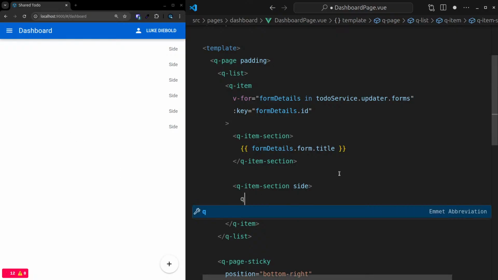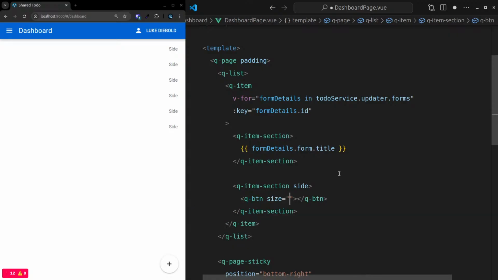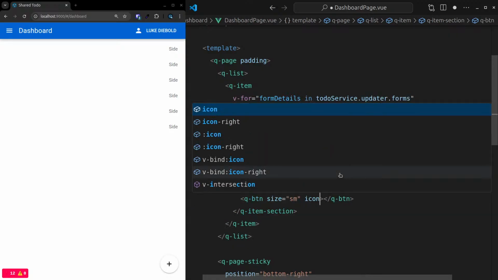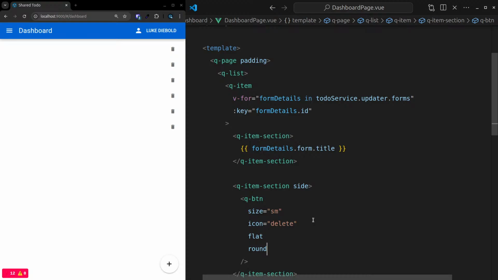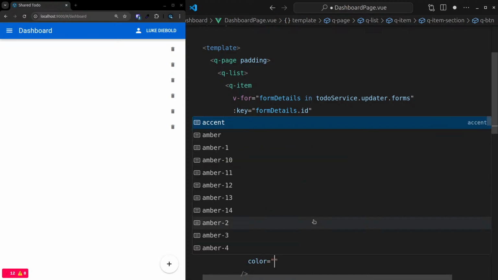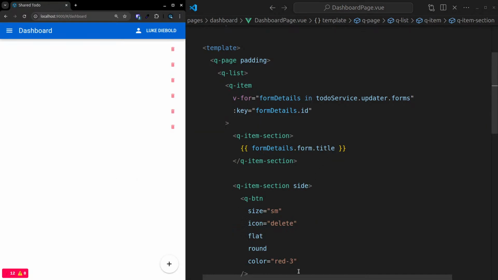And on the side here, we're going to have a button where you can delete it. Let's set the size equal to small. We'll set the icon equal to maybe delete. Is that the icon? Yeah, there we go. And then we'll make it flat and round. And how about we set the color equal to like an understated red? Yeah, 3, maybe even like a 2 there would be good. No, like a 3. Okay.